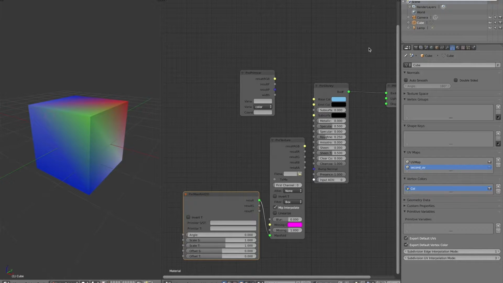of the actual colors or data that you're using. But when we go to actually render it with RenderMan, this data isn't exported by default with RenderMan. So if we go and look in the mesh data over here, we see our color here.